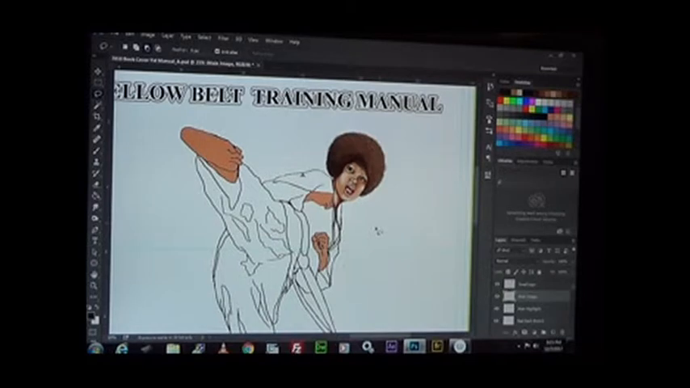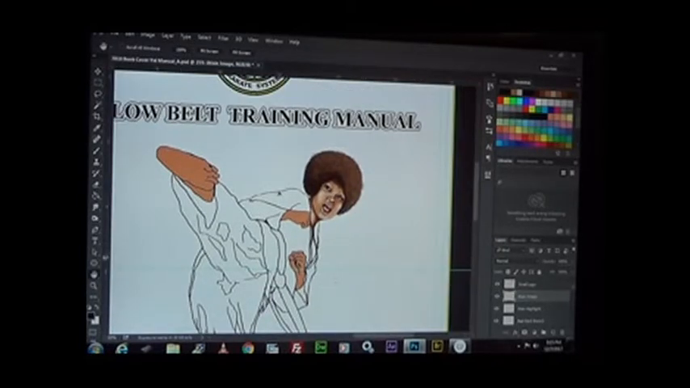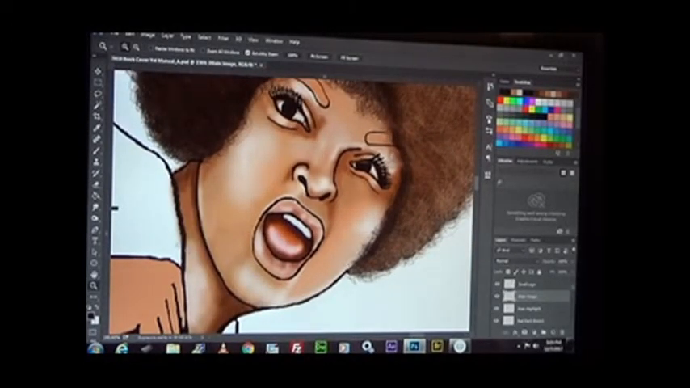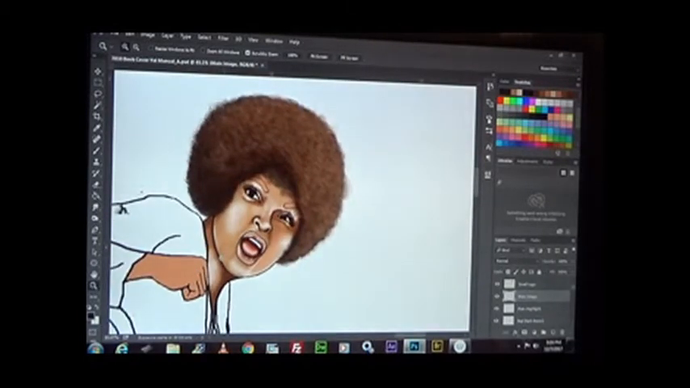Now, here's a book that I'm working on. It's a Yellow Belt Manual. And I wanted a picture of a black girl doing a side kick. And I wanted her to have an afro. Now, I'm going to show you how I build the hair. I build my hair from layers, from one layer to the other layer. As you see, now it looks like hair up close. As you can see, the hair here. And it looks like hair at a distance.